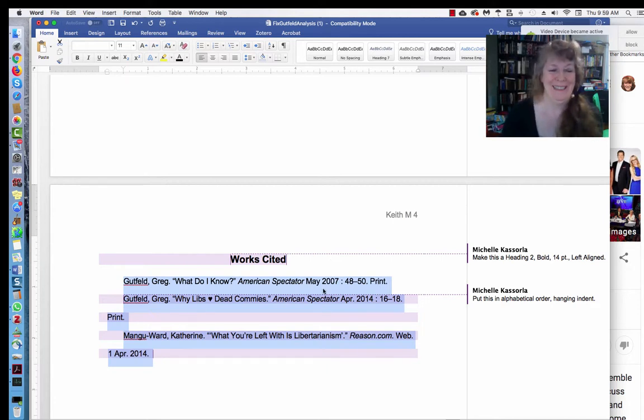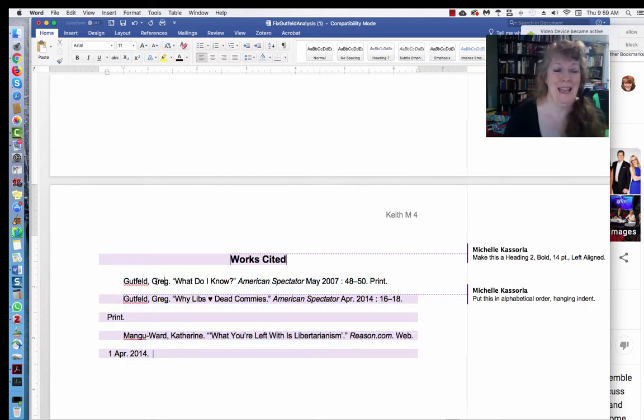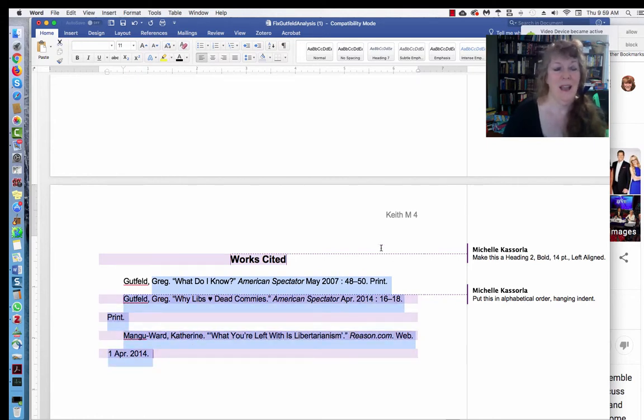Okay. Now we have to put this in hanging indent, okay? Now hanging indent means that it's opposite from indent. Instead of the first line coming in, the first line goes out and the second line comes in. So right now we have the first line going in, the second line going out. So we have to do the opposite.